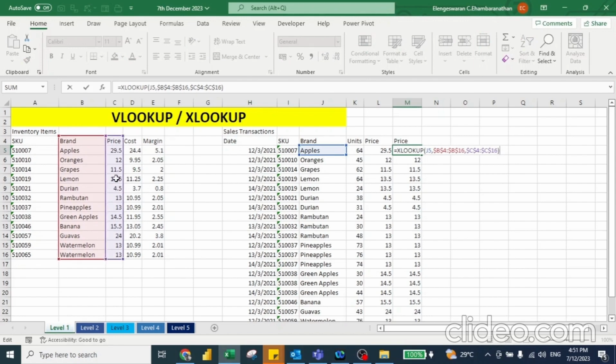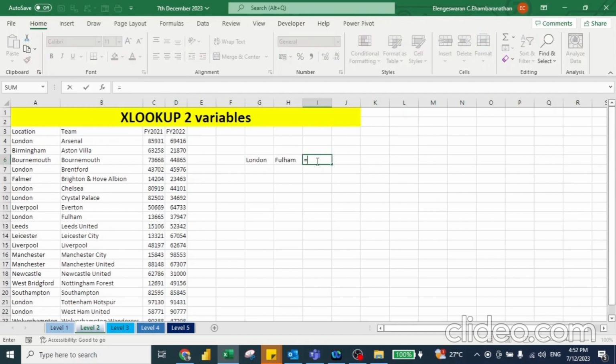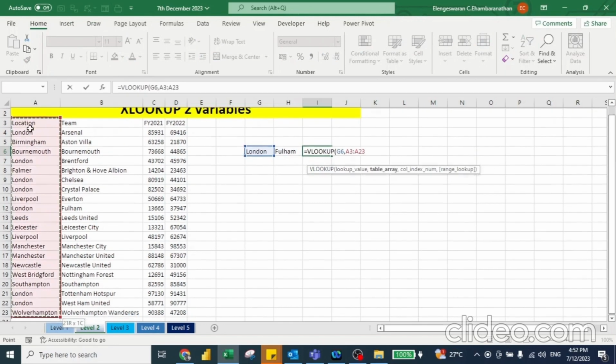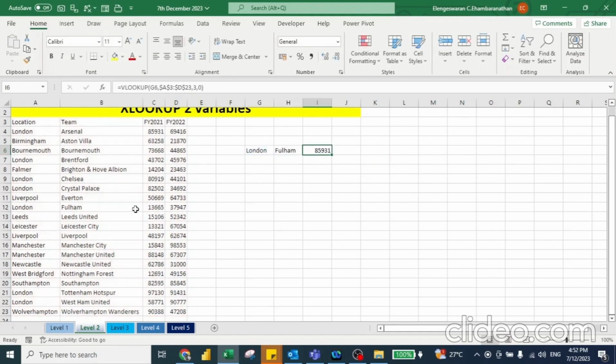also the return array. In this particular case, we are going to use XLOOKUP for two different variables. For example over here, we notice that we have the location, the football club and the respective years. Now if I use a normal VLOOKUP, for example equal VLOOKUP and then this is the lookup value and then the table array, I highlight all this, I press F4, lock it, and say I want to choose column number 3, then 0 and close bracket. We notice that we don't get the value of Fulham. Instead, we get the value of Arsenal because VLOOKUP always matches the first data.